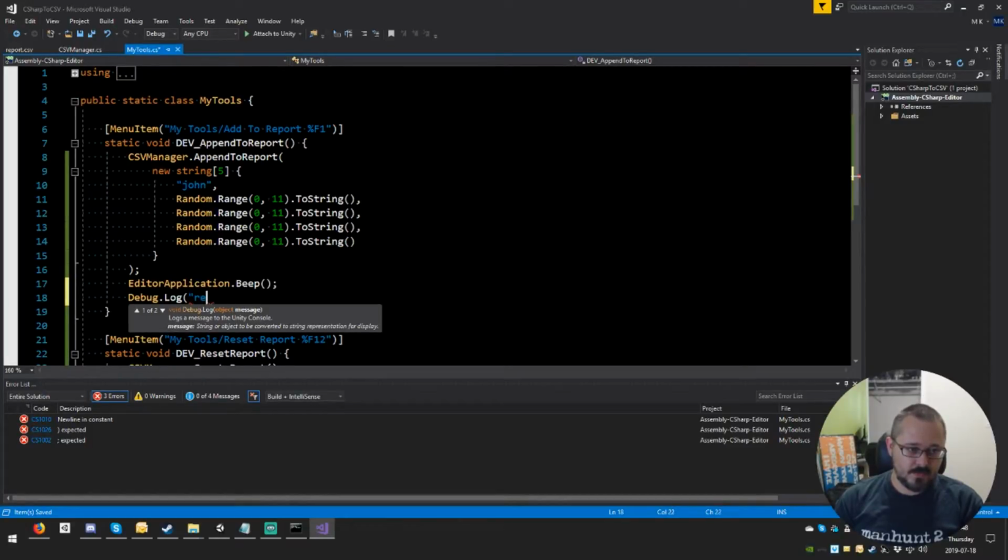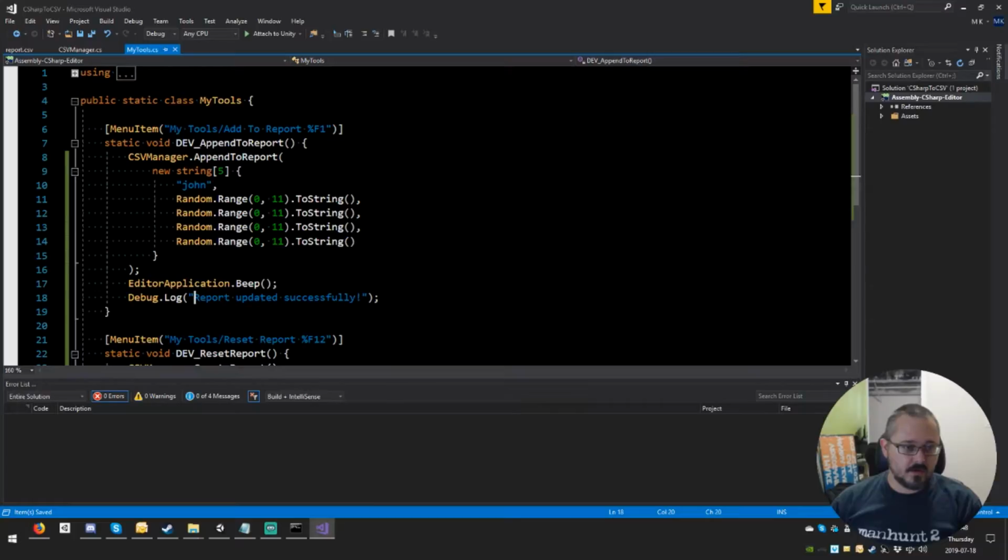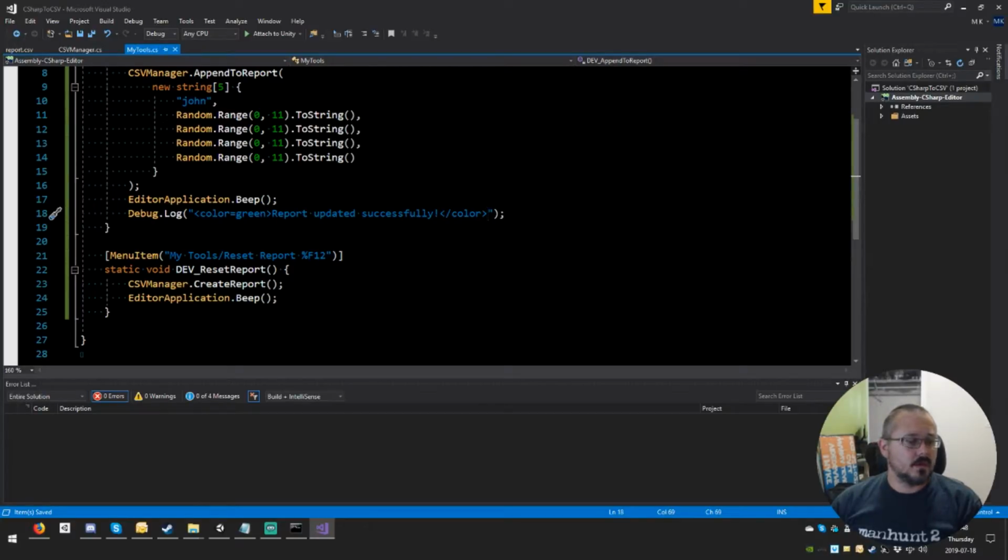Report updated successfully. Let's also give it a color, eh? Color equals green. Whoops. And color. And let's also debug log over here and say report, the report has been reset.